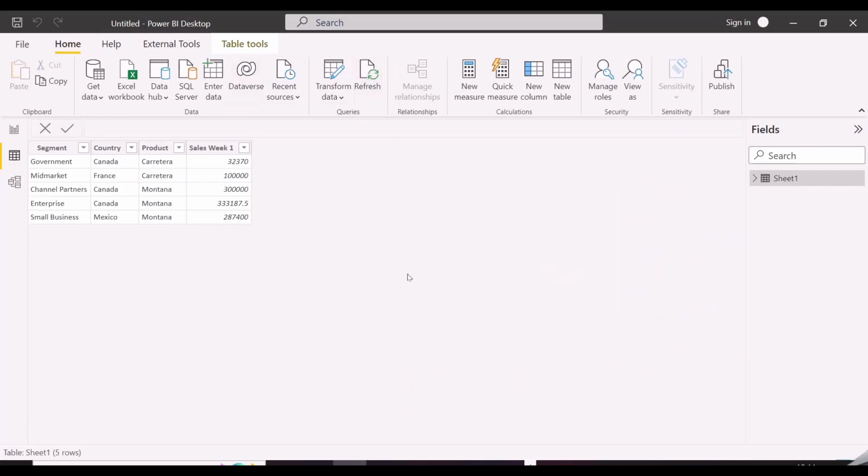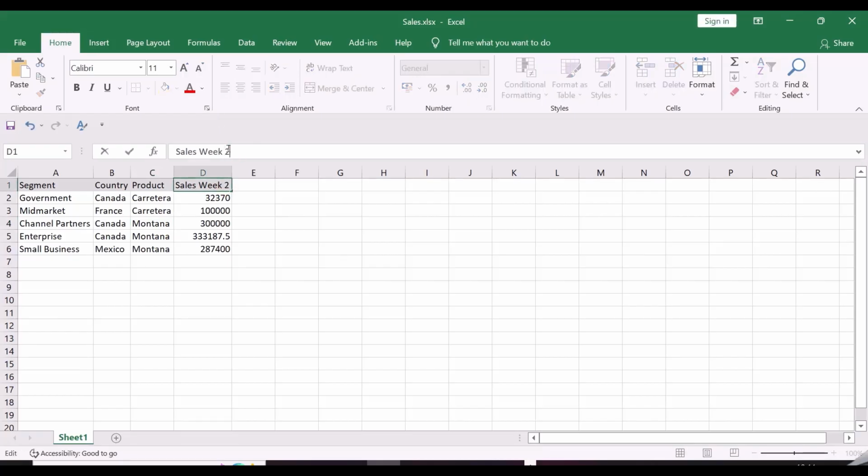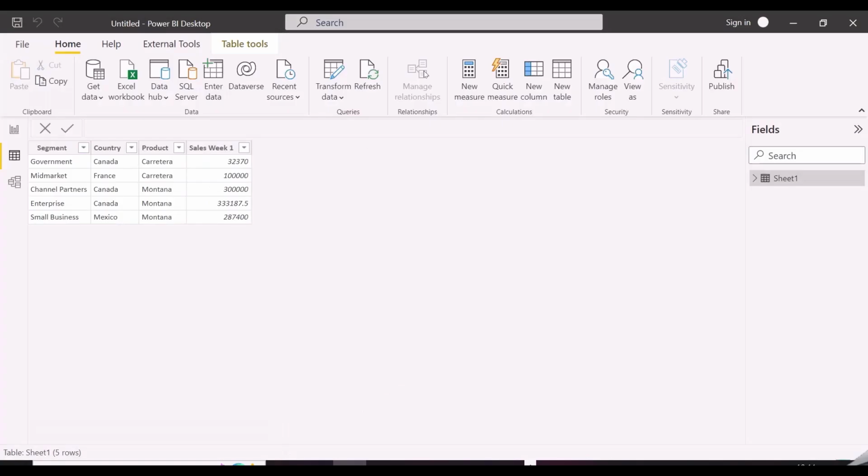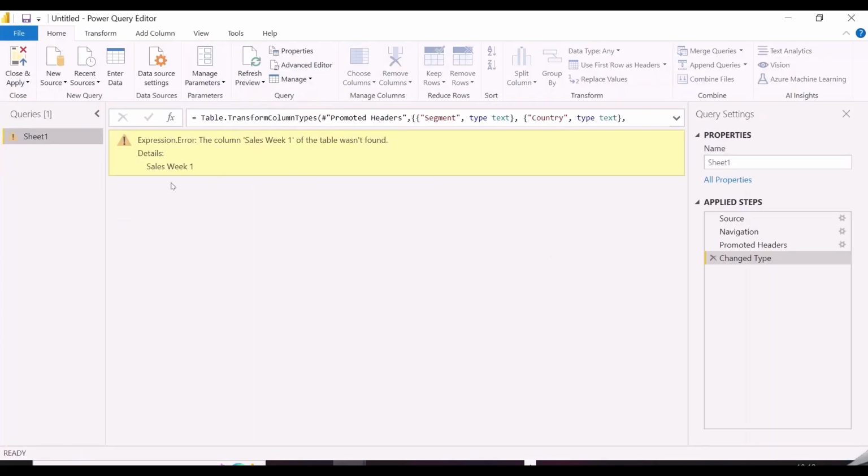As you notice here, the weekly sales column name is going to change each time, and this is a problem for Power BI. Let's change the column name and see what the actual issue is. This is throwing an error. Let's look into the Power Query.